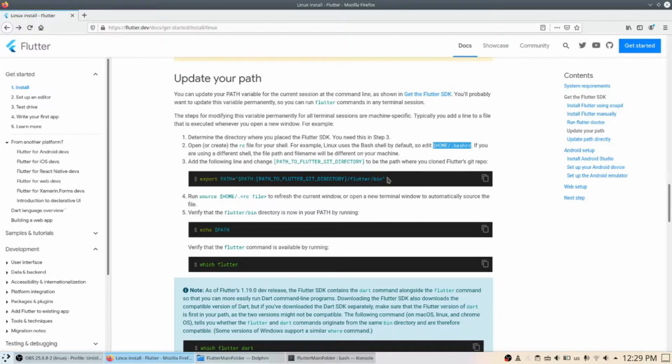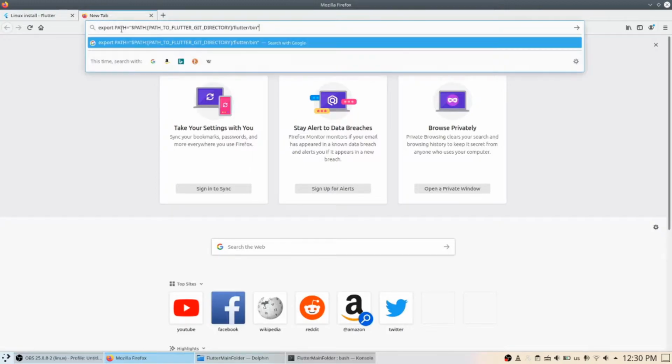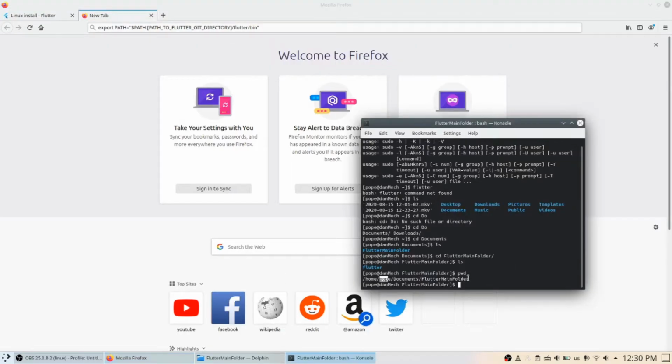It says add the following line, change the path, blah blah blah blah. So basically it's telling you take this line and paste it here in this file, right? But we need to edit this line first to make sure that it makes sense within the context of our computer. So export path to Flutter Git directory. So this would be this one.